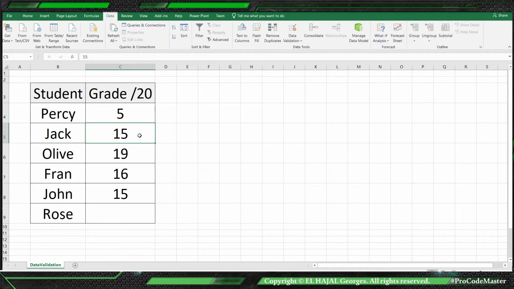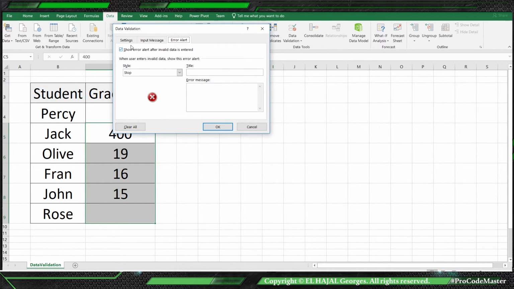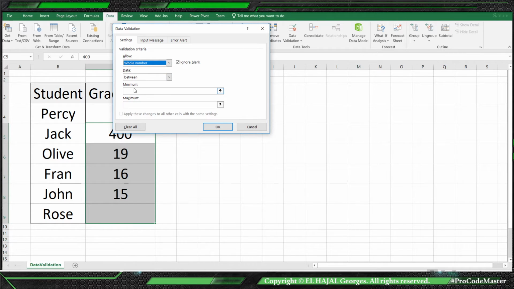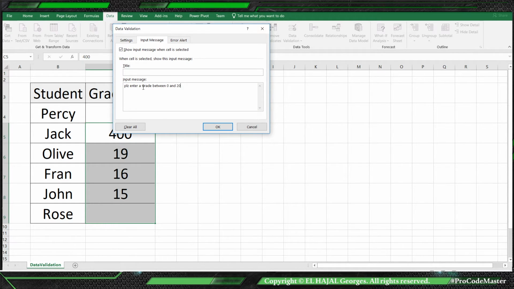Now what happens here is that I only applied it on this cell. So to facilitate things more, I should have selected all of these, then go to the validation and put the values here, 0, 20. Hope I have the message. Yes, it is here. Info, alert, error, and the info, the error message here.